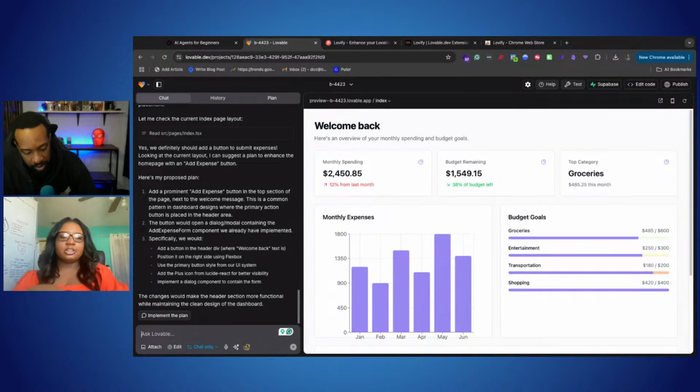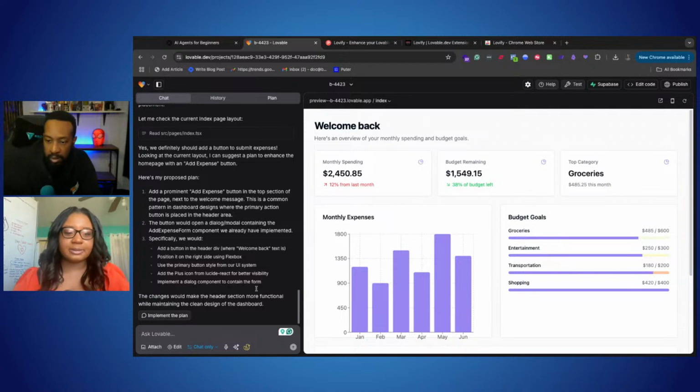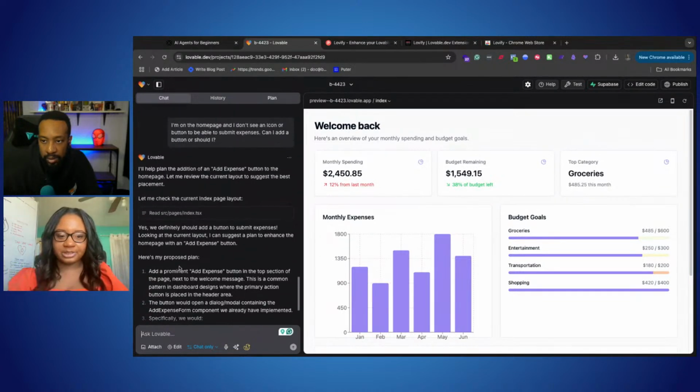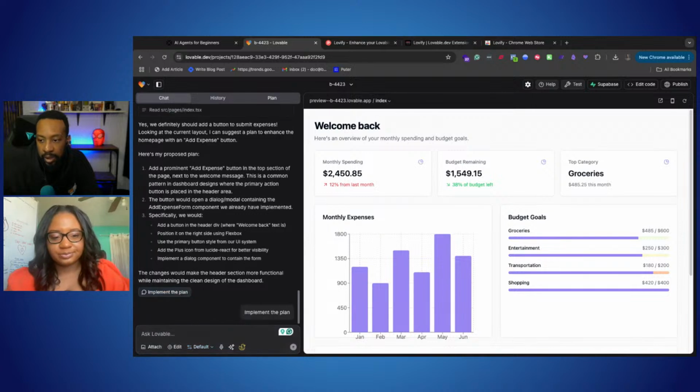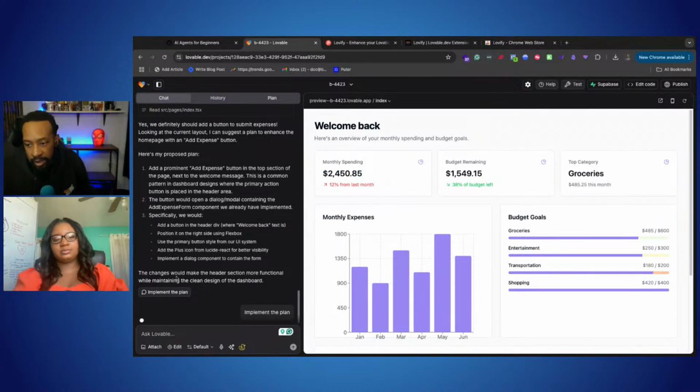And so the cool thing is, it will propose a plan for you, and you can read through that. And then there's a cool little button that says implement the plan. So if you're satisfied with what this is, you can click that button, and then Lovable will do it for you. Okay. So I click the button. Awesome. And now it's thinking about it.